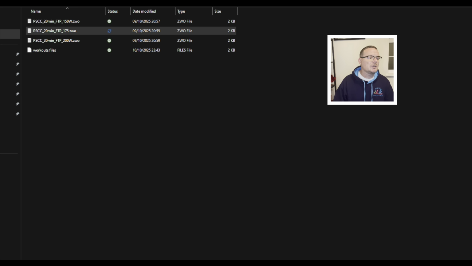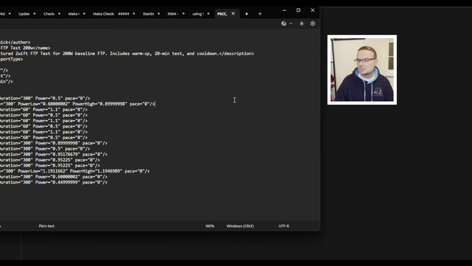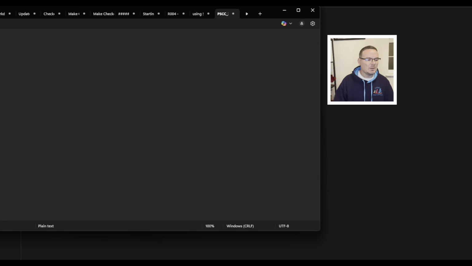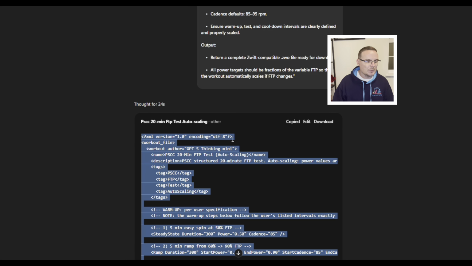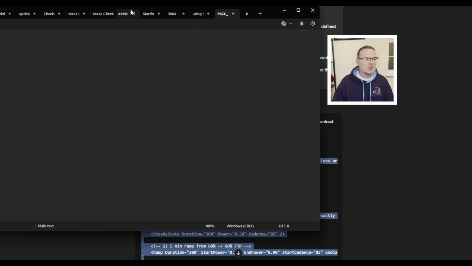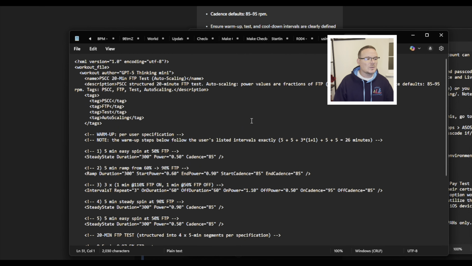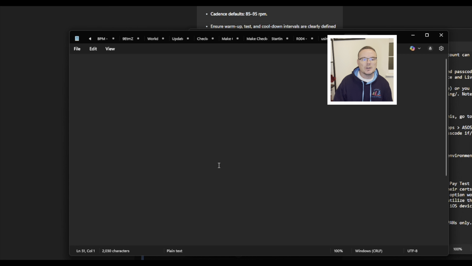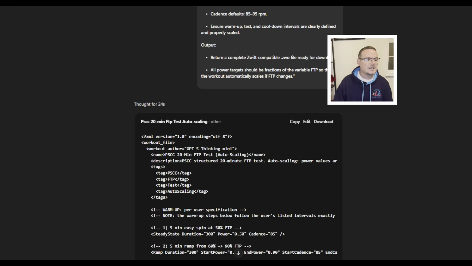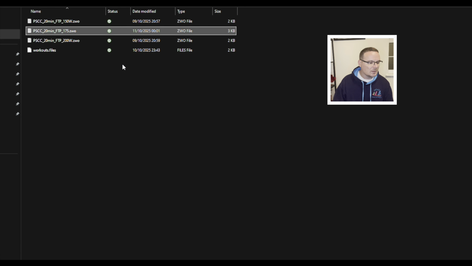I'm going to open that file. Now I'm literally going to replace the contents with the ChatGPT output, so take a copy of that and put it into my file, save, and again the next time you relaunch Zwift you will now see a new custom workout that was AI generated.